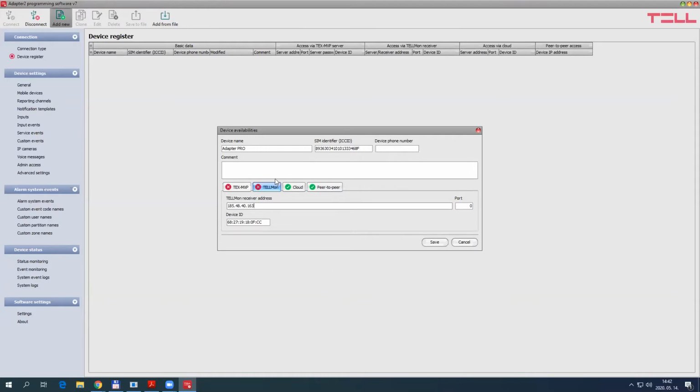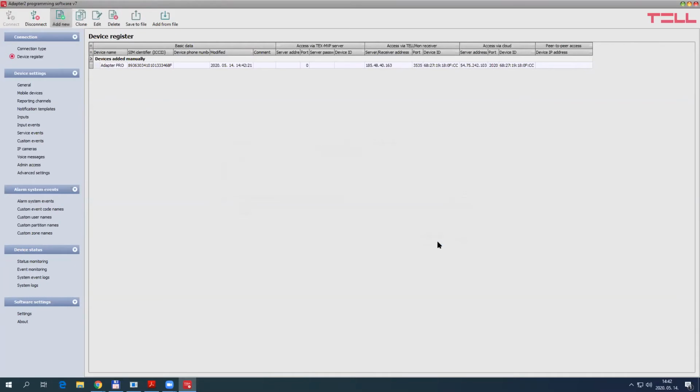For this, we need the IP address of the given receiver and the communication port number and the device ID. Click Save, and this will be saved in the software. This information is stored on the PC where the software is installed, so this is not stored in the device.